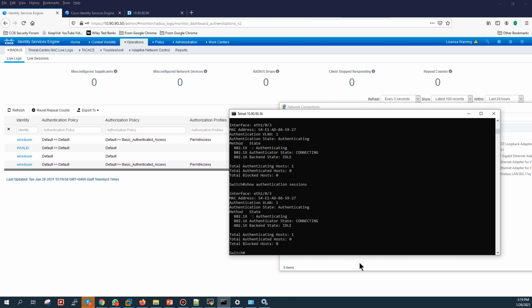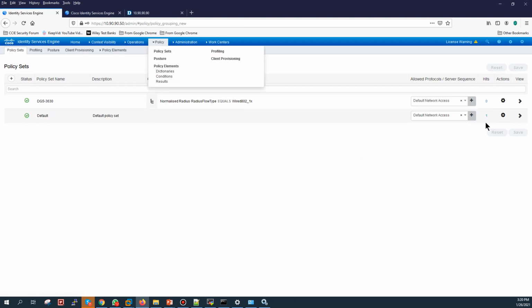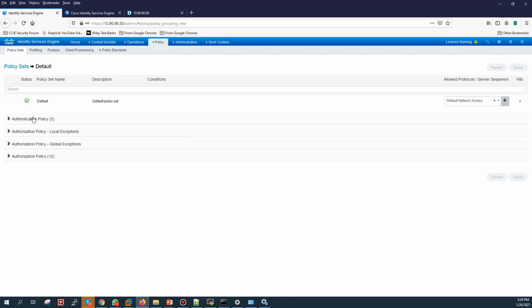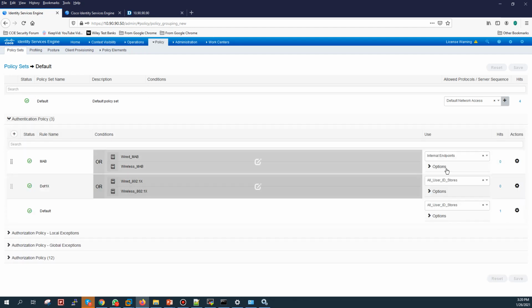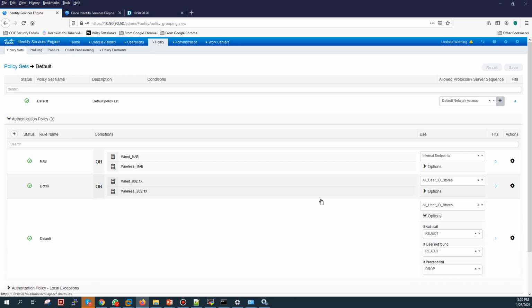It's trying to communicate, but it's not authorizing. Okay, let's check our policy hits. Maybe something is wrong here. So refresh. Okay, something is wrong because it's going to the default policy. Authentication policy, it's having endpoints wired. Okay, so it's using this policy.